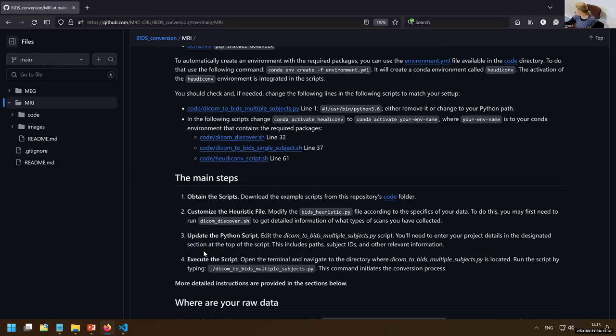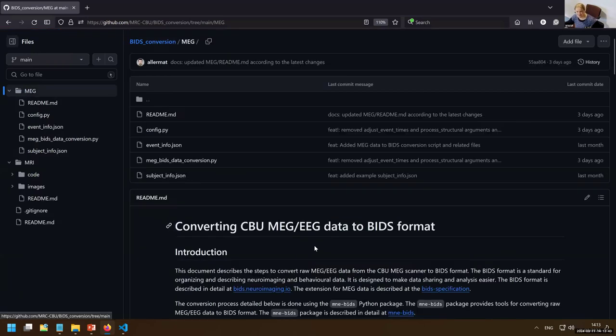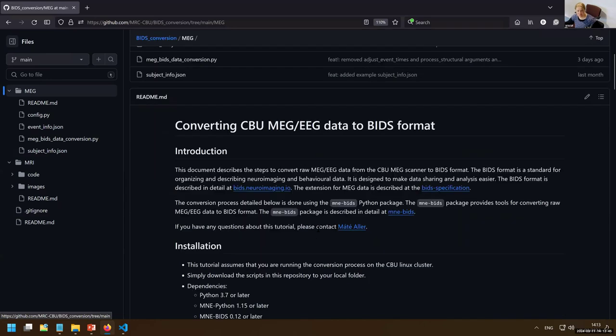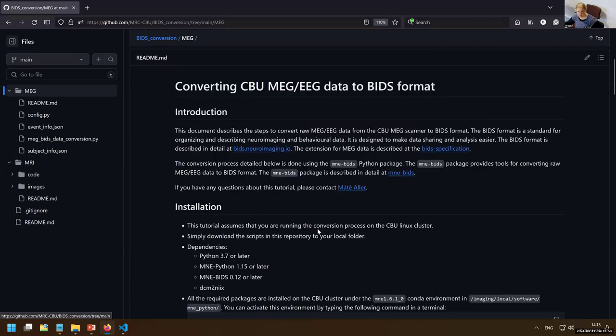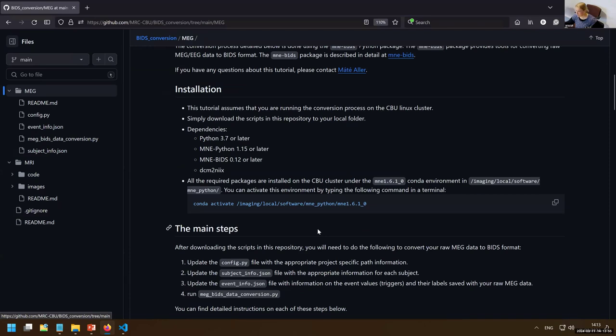Do you have any questions? For MEG, we wouldn't have time now anyway. We are over time by much. But for MEG, similarly, Mate has created a tutorial on how to convert your MEG, EEG data to BIDS format. So I hope it helps, and I really very much recommend you to convert your data to BIDS format straight away once you have collected it and before you start analyzing.